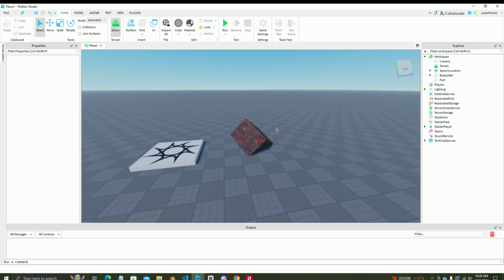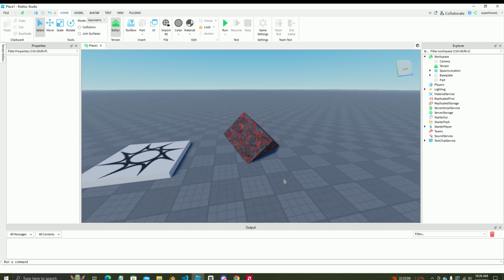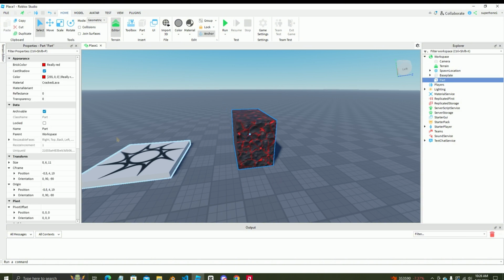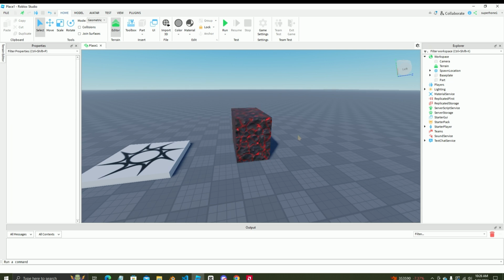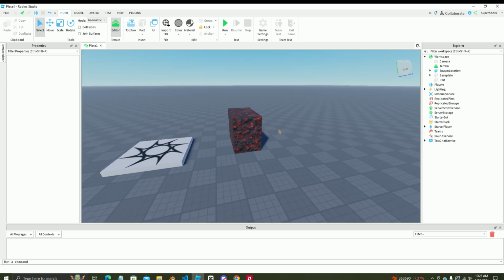That's pretty much it for this tutorial. I want you guys to practice with this, because as they say, practice makes perfect. I want you to play around with all the different properties and all the stuff, explore, and yeah. So that's pretty much it.